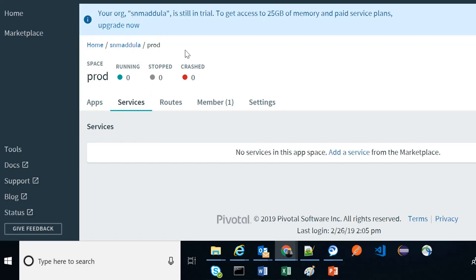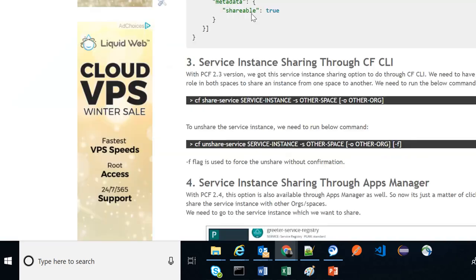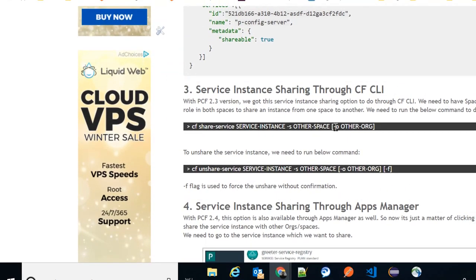Similarly, you can do it for another org also, and in that case you just need to provide the org name with the -o flag.